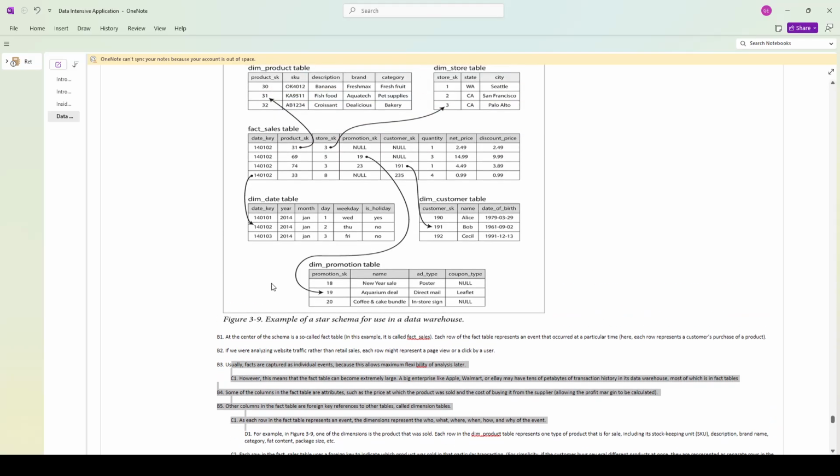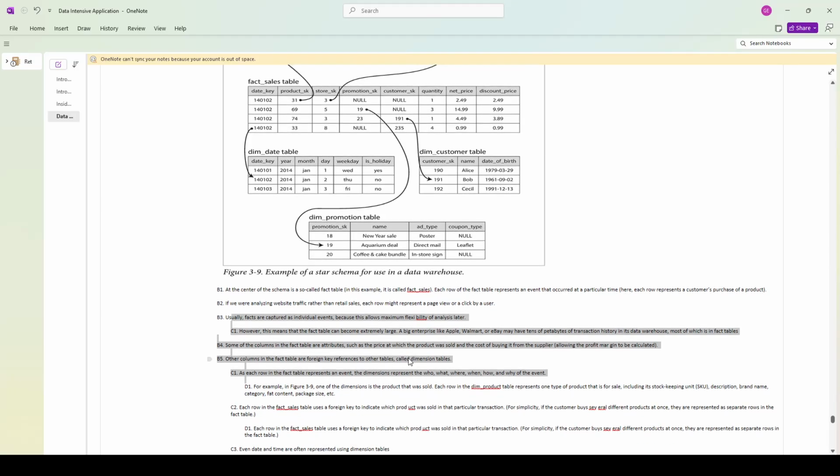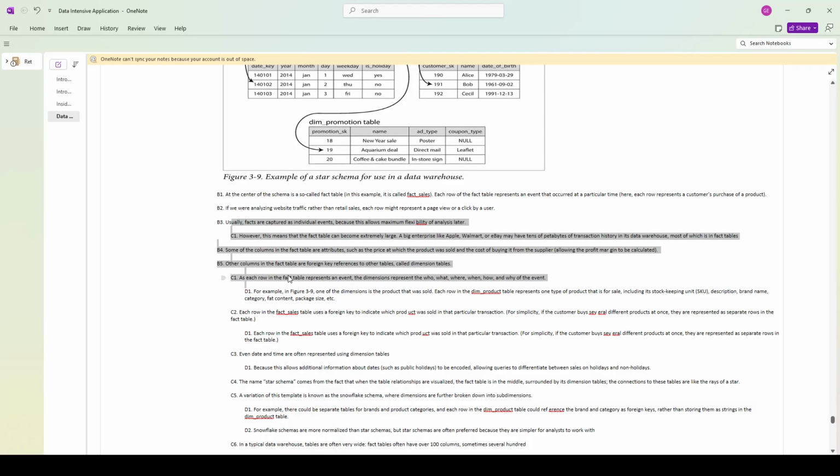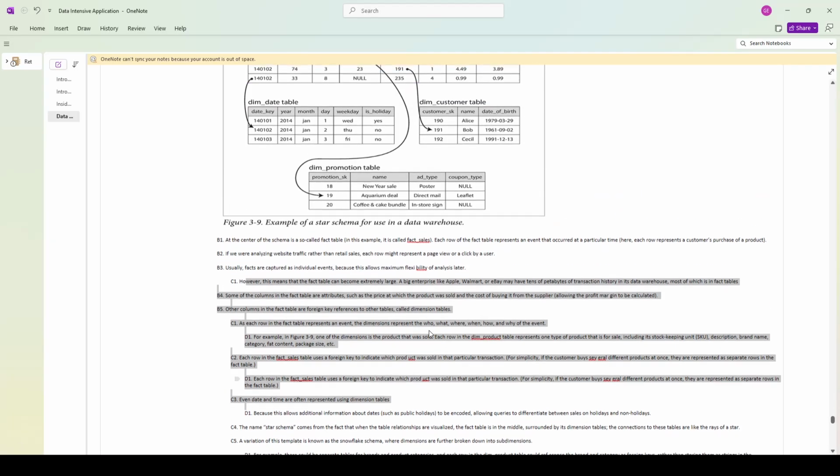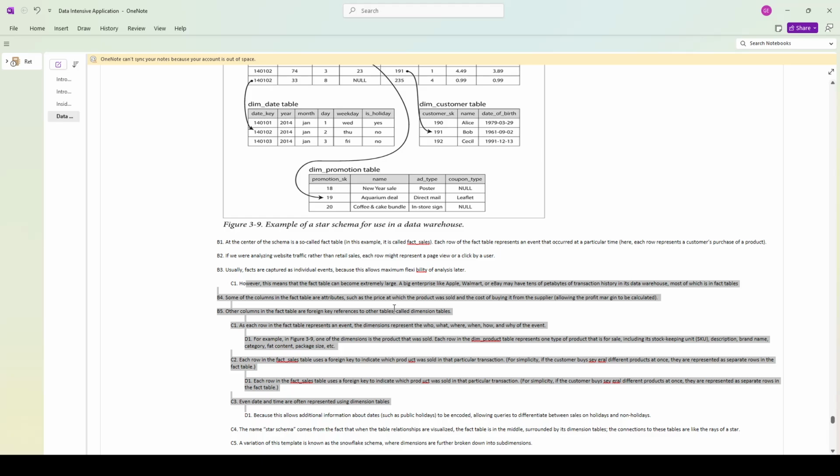So these facts, such as dim_date and dim_customer, are captured using a different table because they allow for maximum flexibility of analysis later. So they essentially allow us to scan it more efficiently later. However, this means that the fact table can become extremely large. A big enterprise like Apple, Walmart, or eBay may have tens of petabytes of transaction history in its data warehouse, most of which is in fact tables.